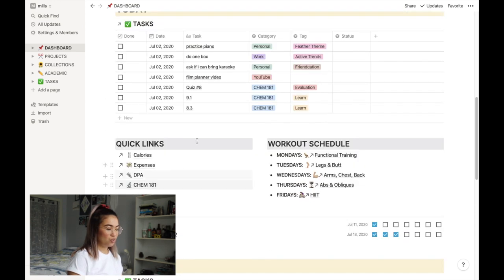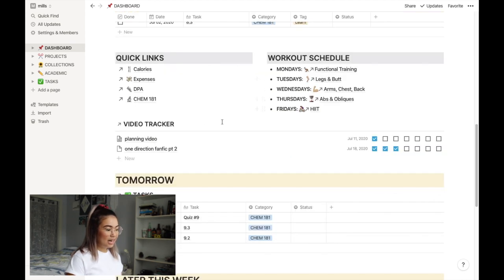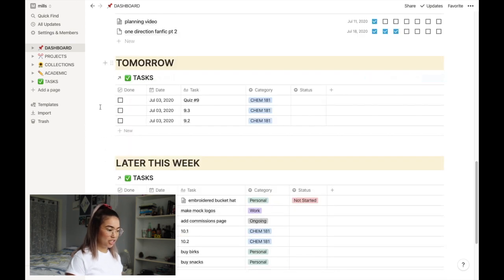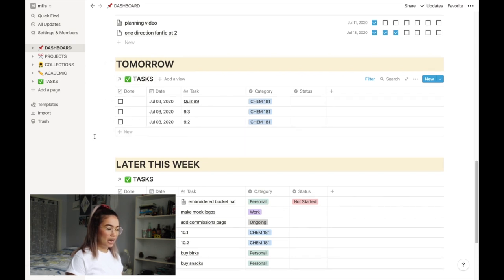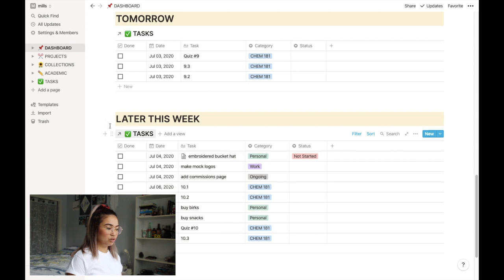And then I have some quick links of things that I usually access on a daily basis. So these are some trackers and then a course that I'm taking right now. And then I have my workout schedule here just as a reference. Underneath that, I have my video tracker of all of my videos that are currently in progress. And then I have a tomorrow section of all of my tasks that are dated for tomorrow. And then I have another section for later this week.